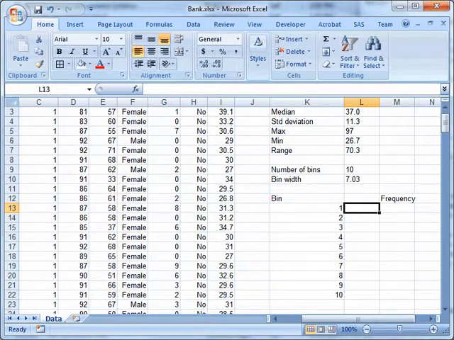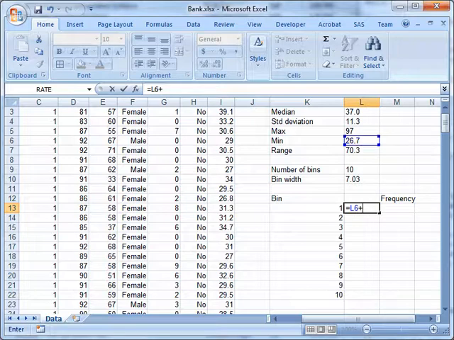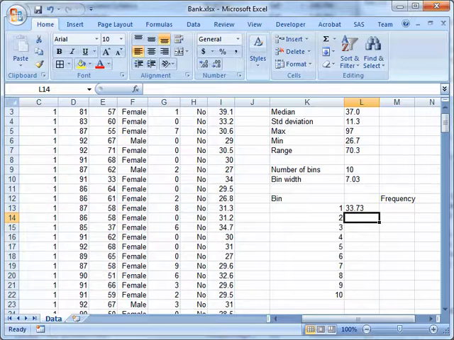Now I don't want to have the minimum, which is 26.7, as my first threshold, because I know there'll be exactly one employee that matches that criteria. What I want is a larger bin, so I'll show you how this works. So I'm going to put in equals the minimum plus the bin width. So now I'll have at least one item in that bin and possibly a few others. Pretty much everything between 0 and 33.73 will be the first bin.